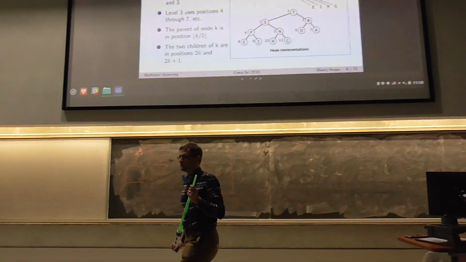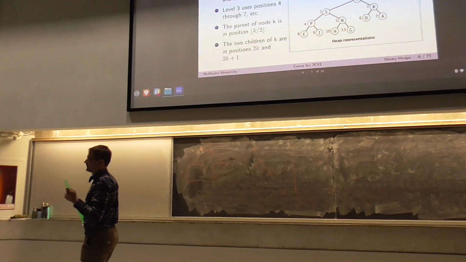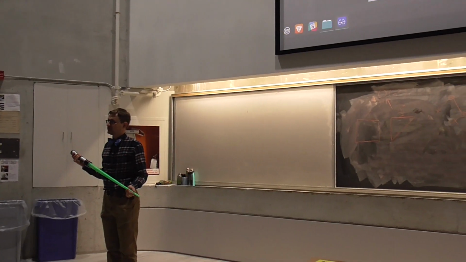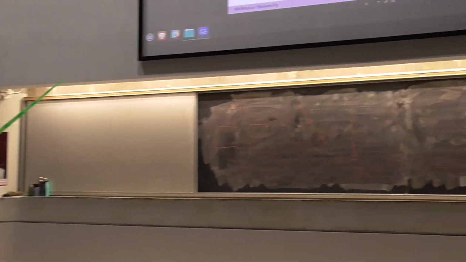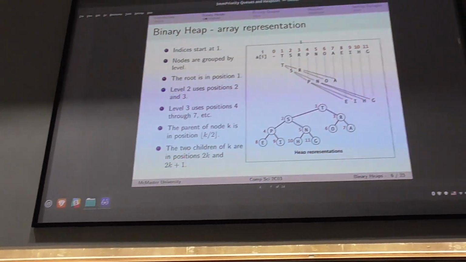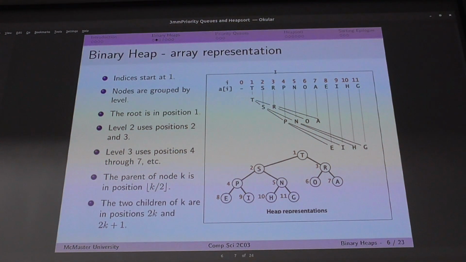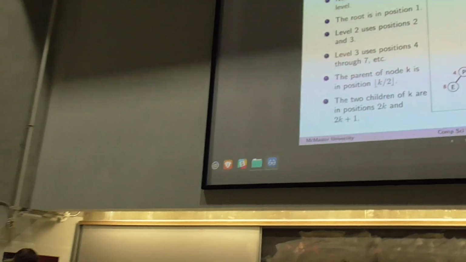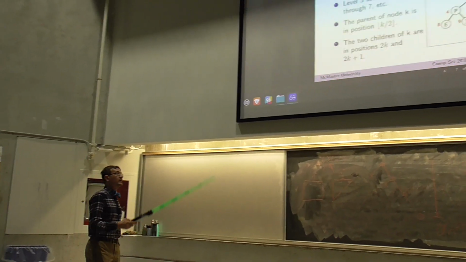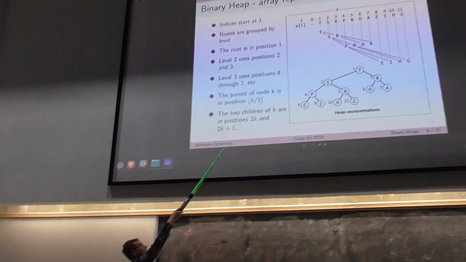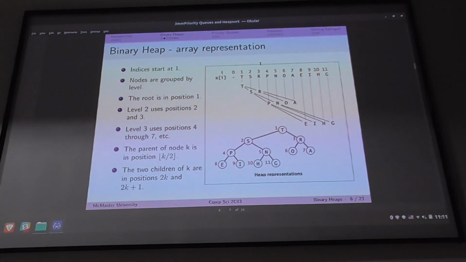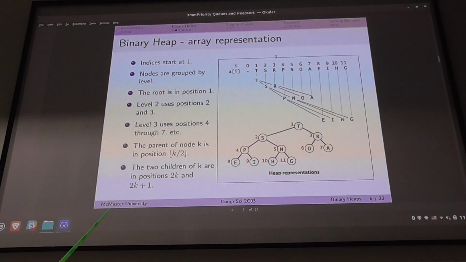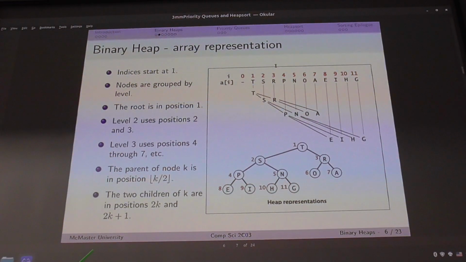In a binary heap, the positions of the children are calculated from the position of the parent, right? For any particular parent, the positions of the two children in the array are 2k and 2k plus 1 if the parent's position is k. What that ends up with is a structure that looks like this one above.